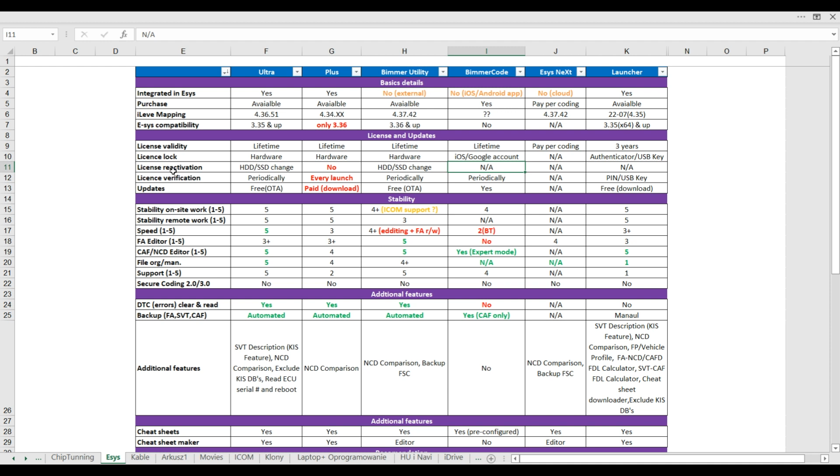BimmerCode, in reference to accounts, this is not applicable. Esys NeXt same, and Launcher, since you can use Google Authenticator PIN or USB key, is not tied to any kind of hardware lock. So if you possess the key or the PIN, then you can log into this solution. So again, everything has its cons and pros, but here in my case, I think this is all fair.